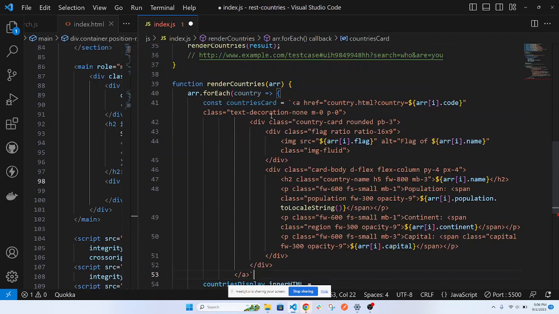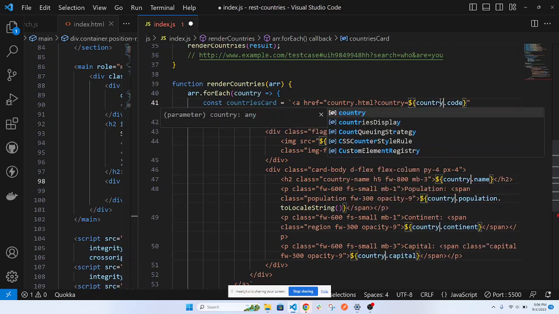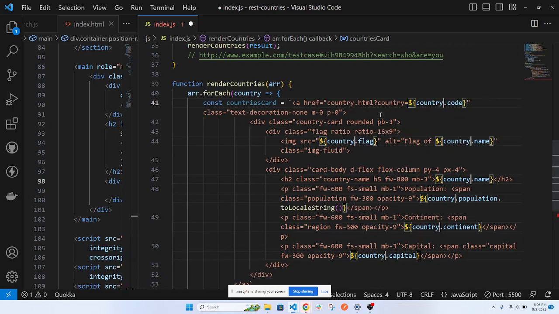Yeah, so countries card is equal to this, and all these array square brackets I will just replace with country. I hope this is not confusing, right? So now in here we're not passing at all: country.code, country.flag, country.name, country. Yeah, we don't need this dot toLocaleString anymore.